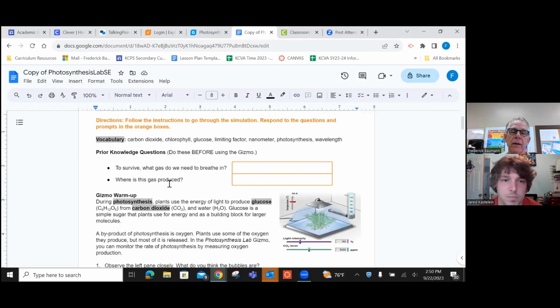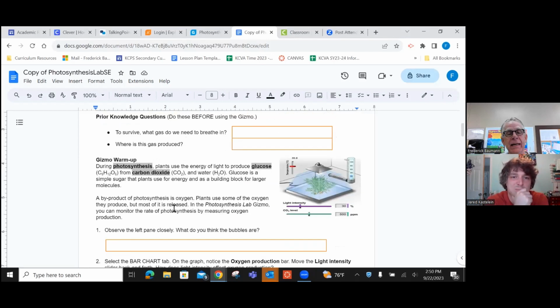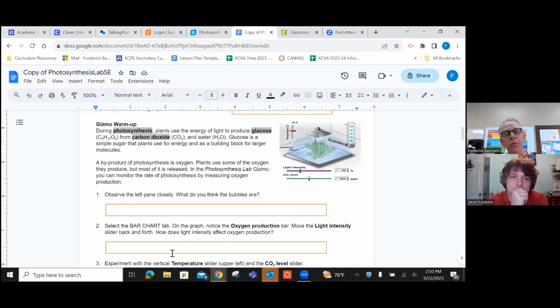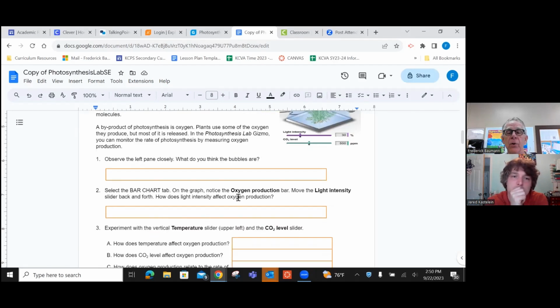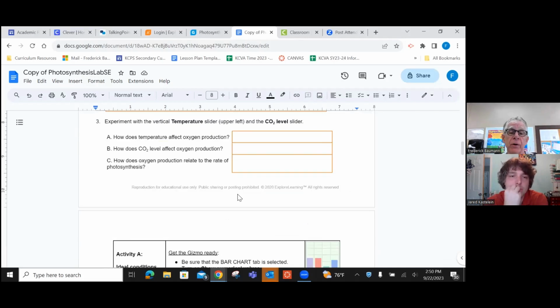etc. Then every gizmo has a gizmo warm-up, okay? It's just getting them acclimated how to use this particular gizmo. It is not even an activity yet. The instructions are step by step. After they go through that, answer these accordingly. You can work with them. You can have them work independently, small groups, whatever works best for your class.